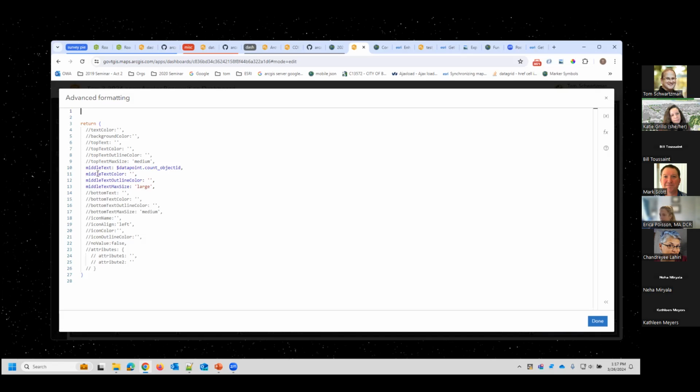I could go on here. The middle text, which is the main meat of the indicator: its color, its outline, its size. Bottom text, the icon, if you have an icon showing, you can change it on the fly. So if the numbers say less than 0, I can make the icon red. And if it's greater than 0, I can make the icon green, all based on some Arcade calculation that I might choose to do. And I can also return extra information if I want to use that.